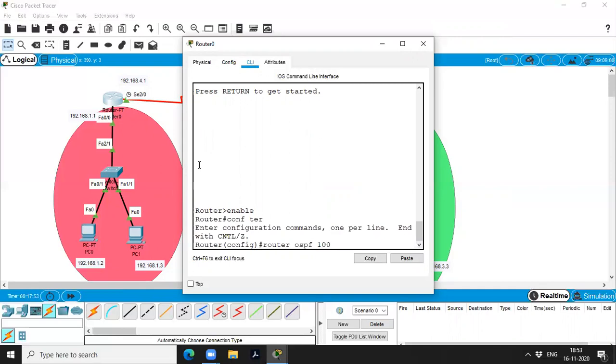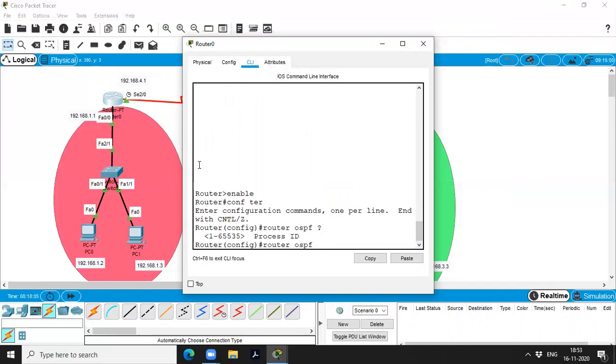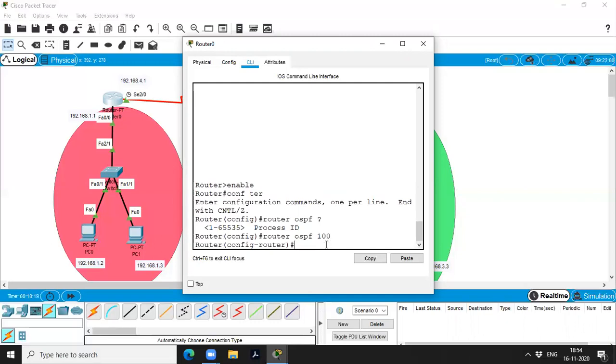The autonomous number is for the number of systems that can be configured. For example, if I can configure up to 255 systems, I can define it, but you can configure an autonomous number from 1 to 65,535. For my remembering purpose, I'm going to configure this router as 100. So type 100.